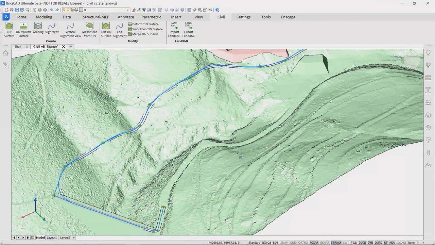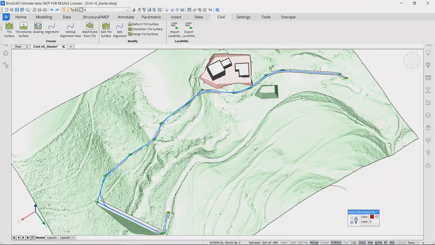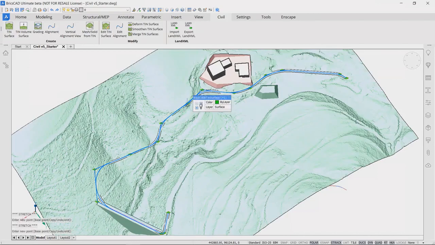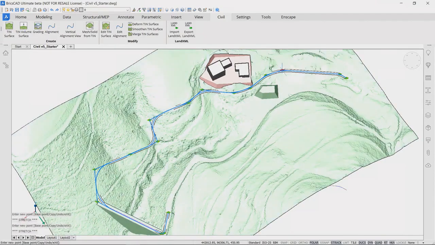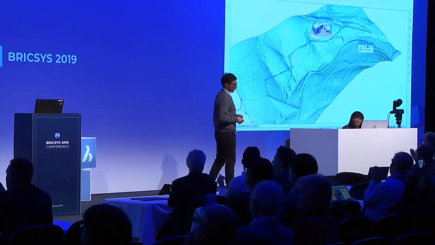If we select the 3D alignment, you can see we have some special grips. By moving the grips, you can directly edit the 3D alignment. So there is no need to go to the 2D view, plan view or profile view. You can edit the geometry directly in 3D space. This is something that you cannot find in other CAD platforms or products.